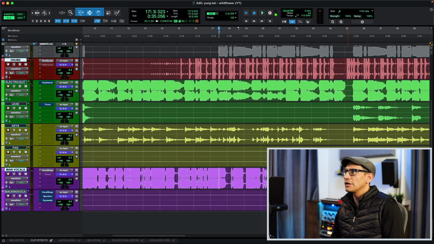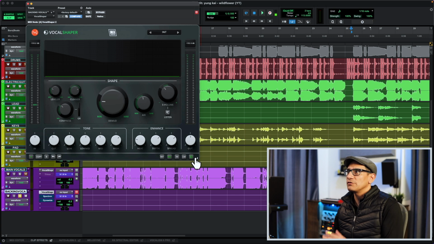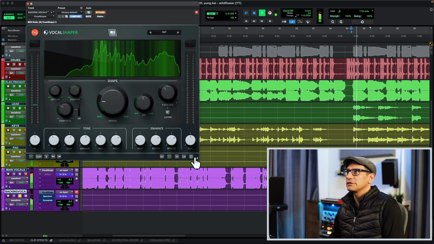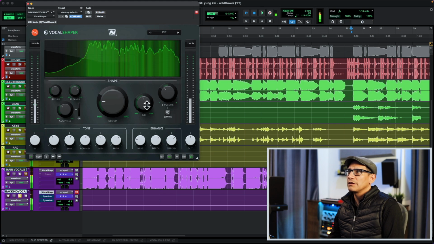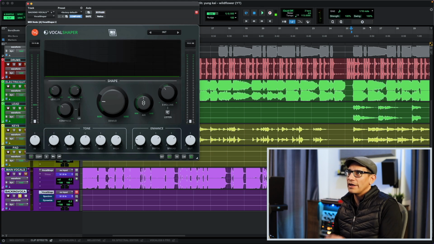Cool. Let's go ahead and jump to the backing vocals. I'm using Vocal Shaper, which is what you can hear before and after. Using the air module just brings all that clarity and nice warmth on the voice.